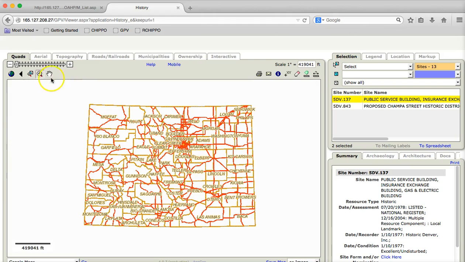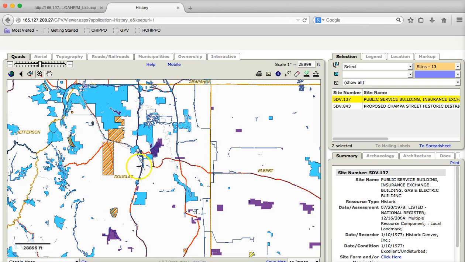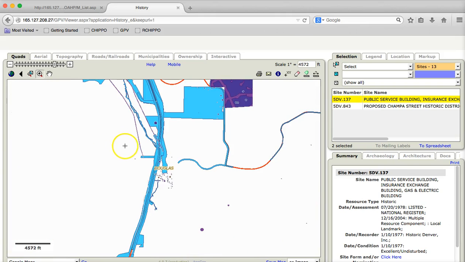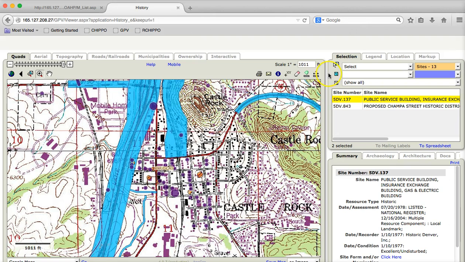So you can use the zoom in tool and zoom into where you would like to be in Douglas County. Maybe you need to zoom in a couple of times, so you can get down to a scale that will enable you to pick out 5DA 137.